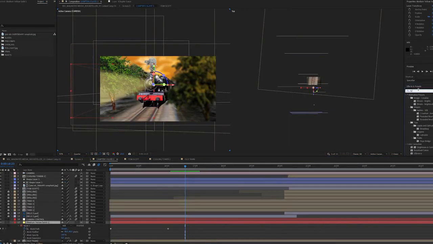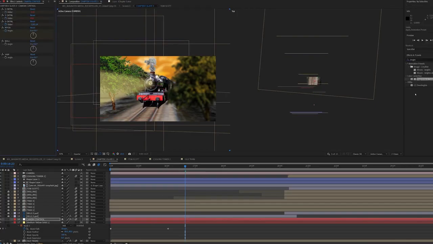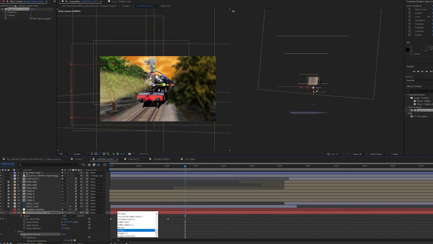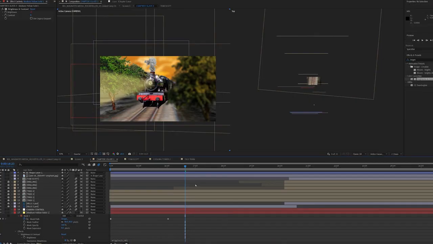I'm going to add a brightness and contrast effect to my medium yellow solid, or my volumetric light rays. I'm just going to make it look like the light is flickering a little bit. I'm going to alt click the brightness, and I'm going to try wiggle 5, 30, so 5 times a second and 30 on the brightness effect. Let's have a look at what that is looking like. Lovely, pretty happy with that.